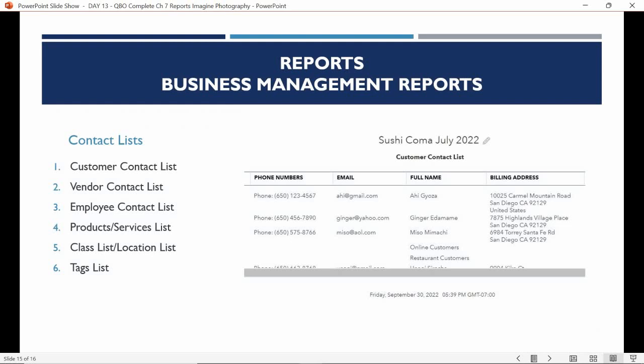So again, a sales report will be considered business management, okay? Which includes products and services, right? Those are not accounts. So that's why they're not accounting reports. Accounting reports are going to be anything that you can derive from your chart of accounts, okay? Business management is going to be everything other than that.